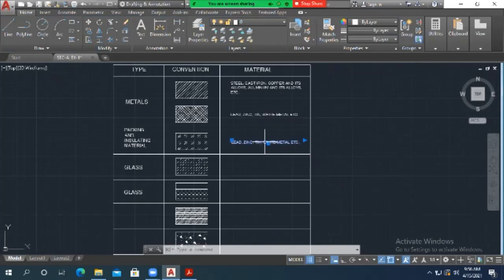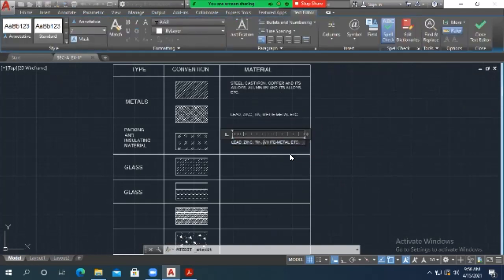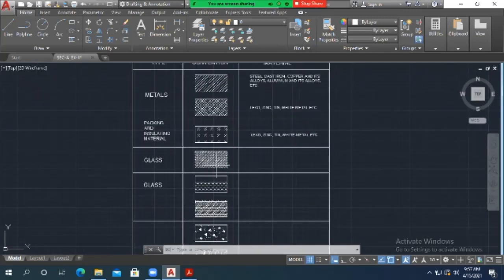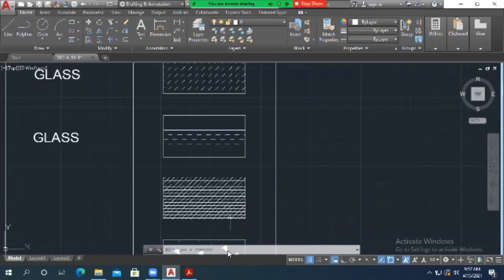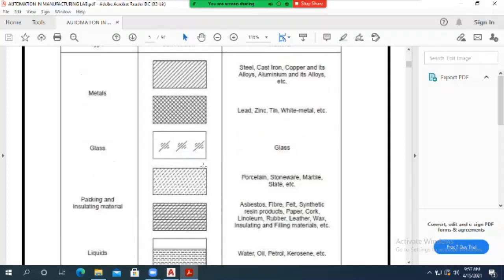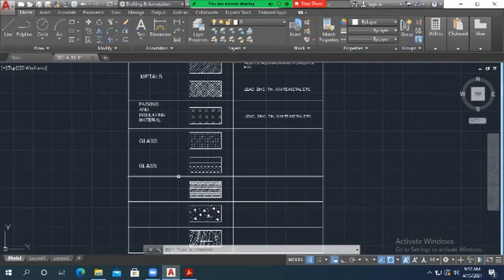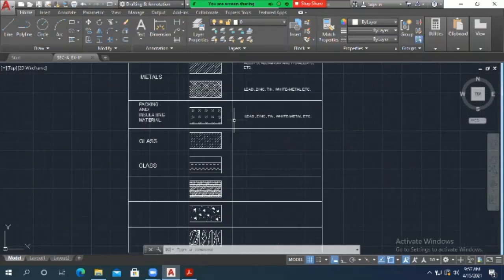Let me modify this so that we have... Okay, this is glass. This isn't packing and insulating material. Packing and insulating material is these two. We did not draw it as per this. Glass is here. This one is glass, and these two are packing materials. So let me place them, and you will also learn how to move these things. That will be another plus point.